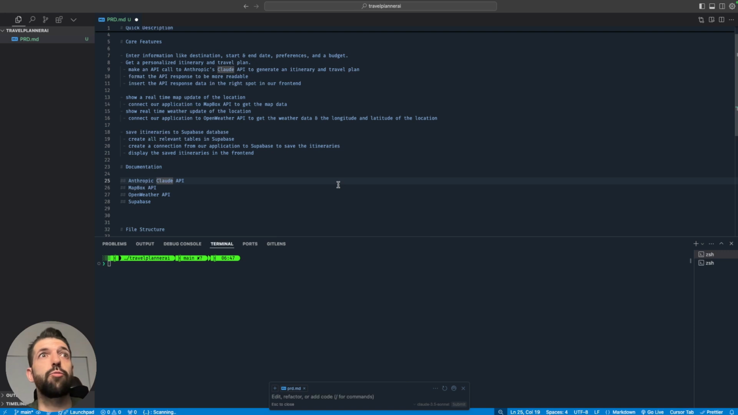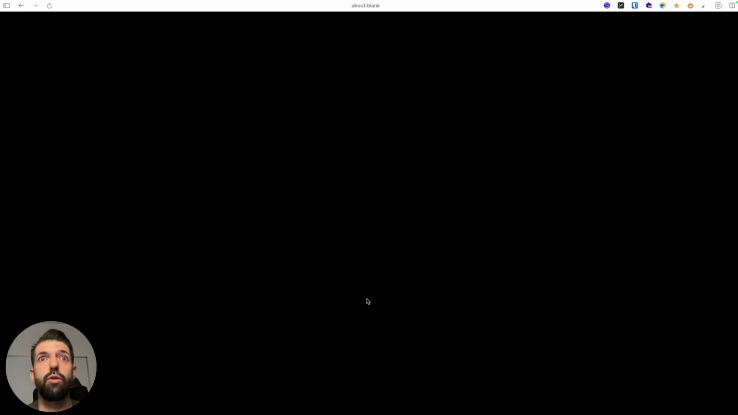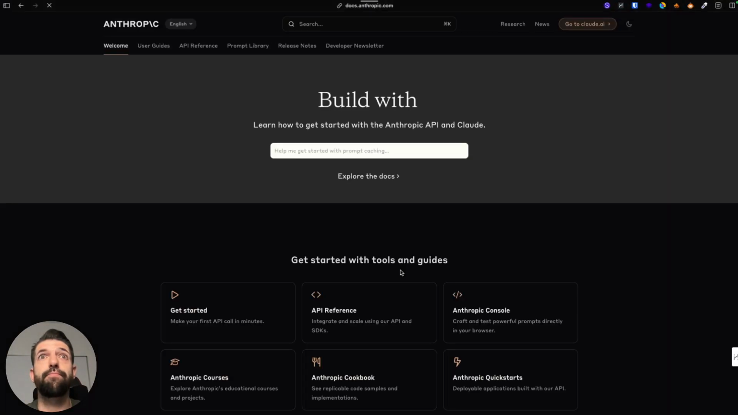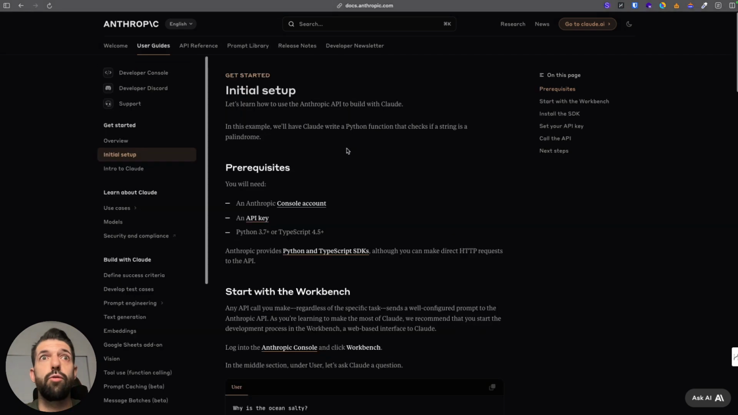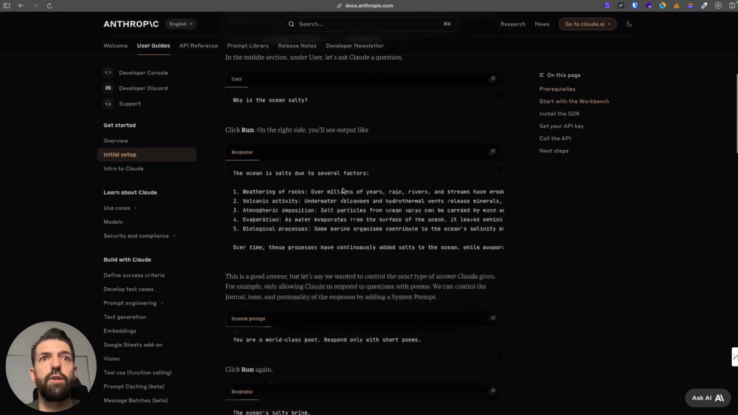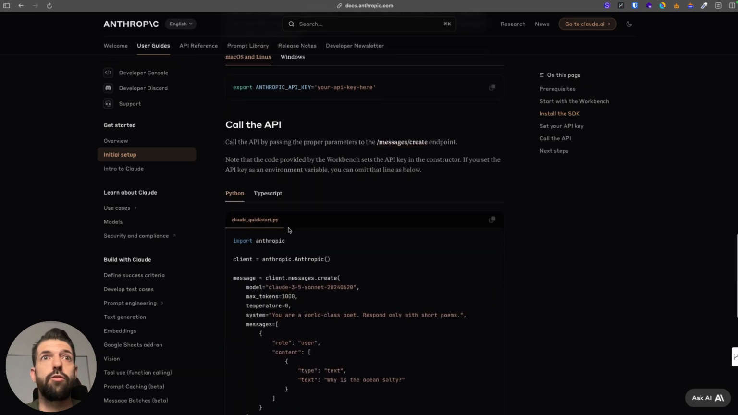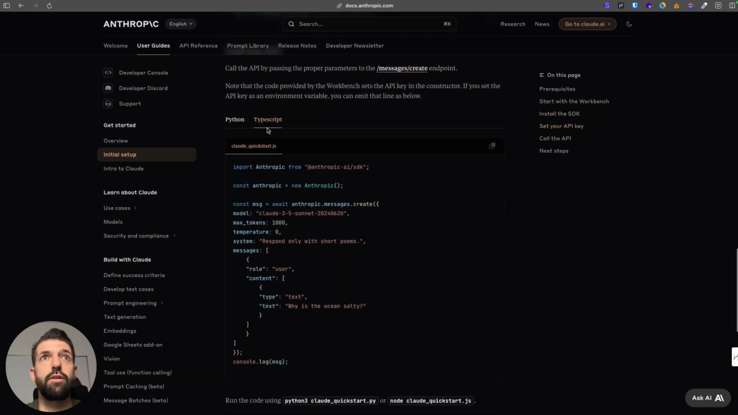So we'll switch back to the browser, we'll enter anthropic.com, and we want to click on Get Started Now so that we are redirected to console.anthropic.com. And there we want to explore the documentation and click on User Guides and click on Quick Start. And here we want to scroll down to Call the API and click on TypeScript.